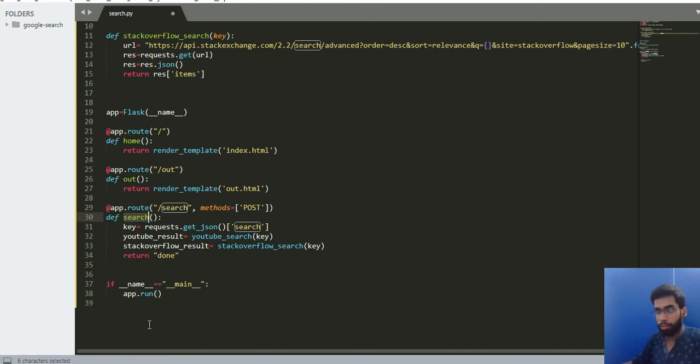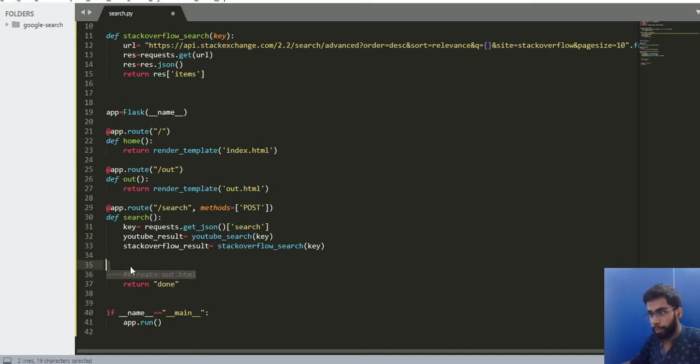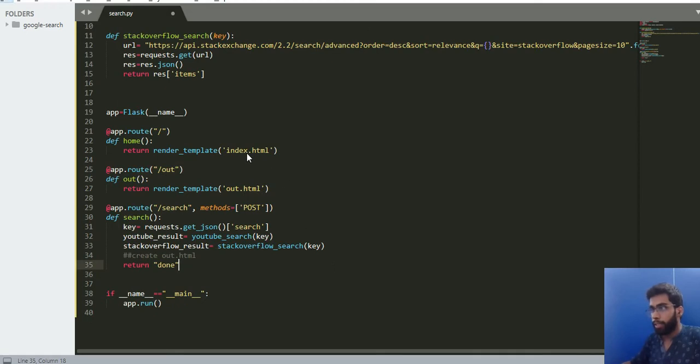This search has to call the YouTube search and Stack Overflow search and just create this out.html. Getting it? I just want to add the logic here to create out.html, and out.html will be rendered by the out route. Okay, so let's start writing our index.html.